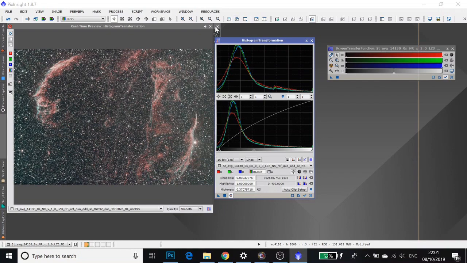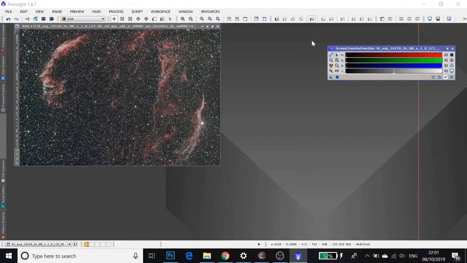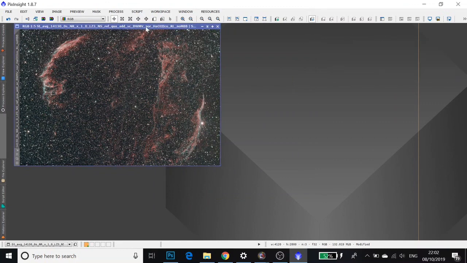So if I take off this live preview, there we go. There's no screen transfer function applied, and the data has been stretched.